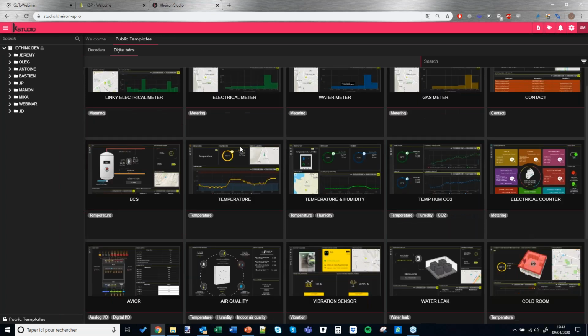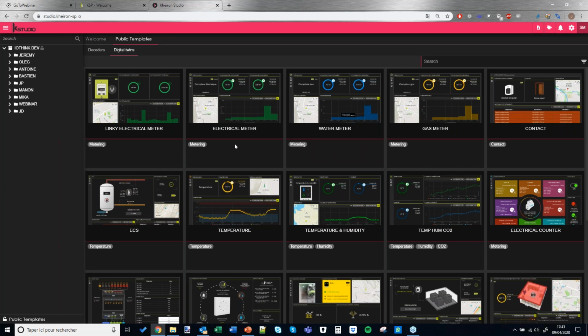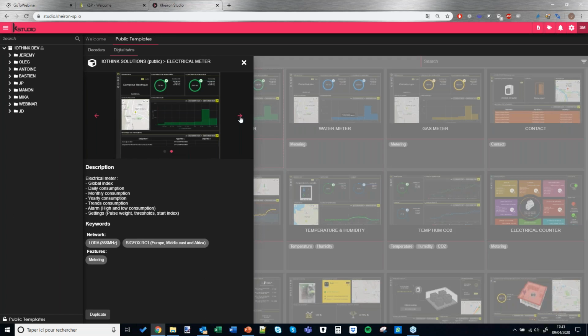This is some examples of dashboards available to deploy now like this. You can use them very easily. If you click, for example, electrical metering, you can have an overview of all the dashboards available. And if you would like to use one like this, no problem.